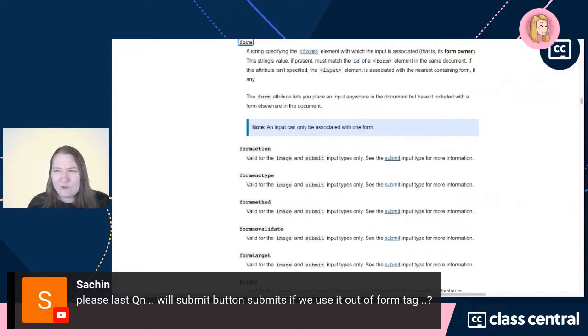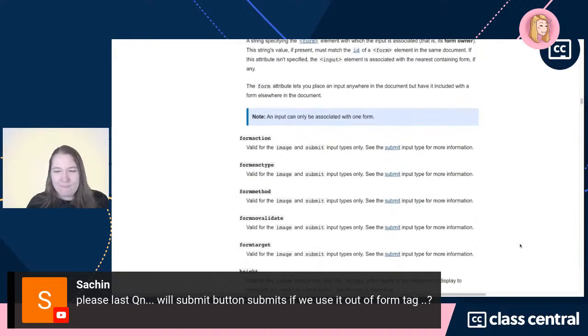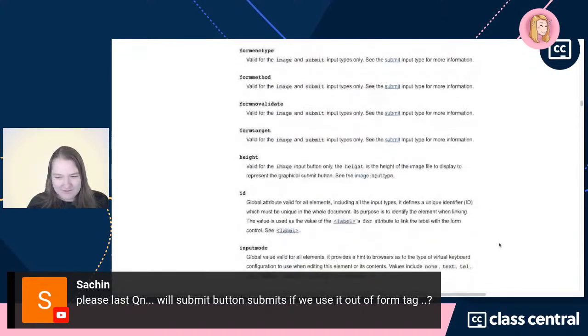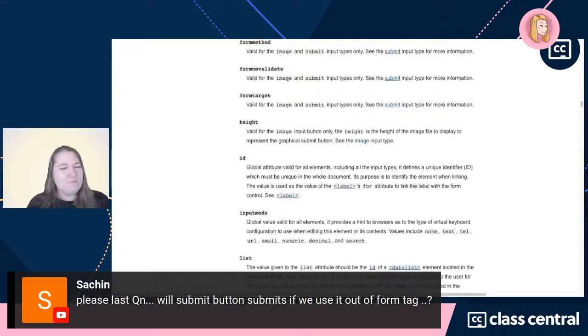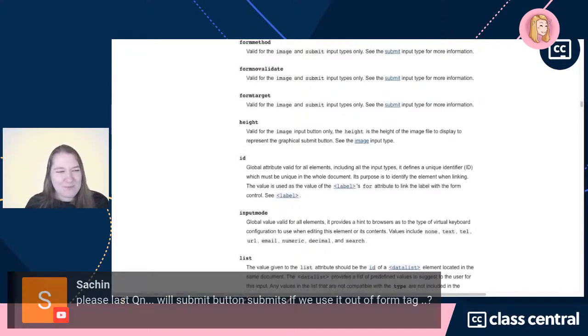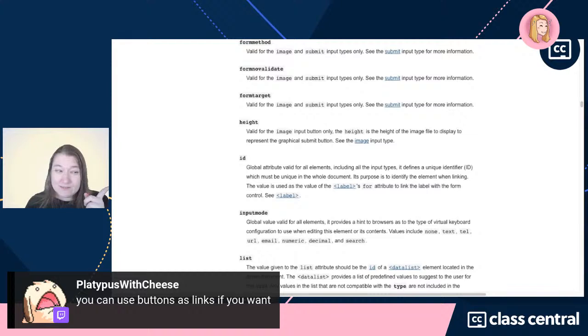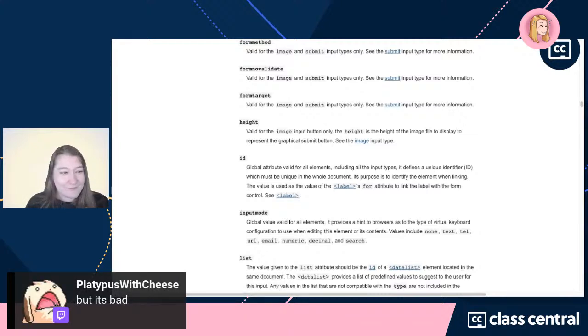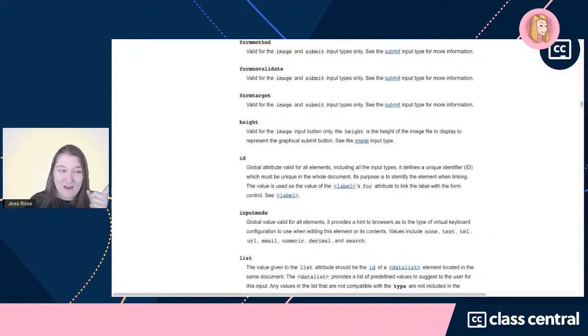The string specifying the form element in which the input, that is the form owner, must attach the ID. Oh, platypus. So reading this, it may be technically possible, but you shouldn't do it. And platypus is saying this in a much better way. You can use buttons as links if you really want to. It's not best practice, and that's answering a separate question we had earlier, which is a very good question. But it's bad. It's not best practice. I wouldn't do it.